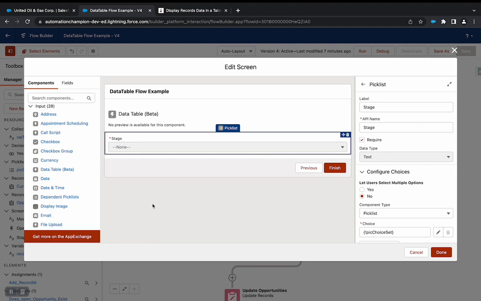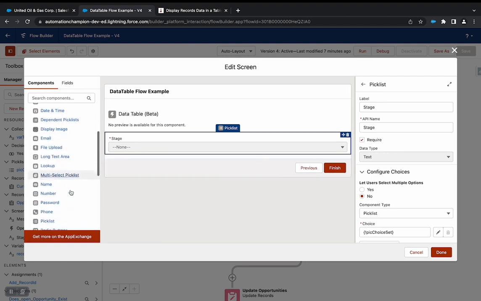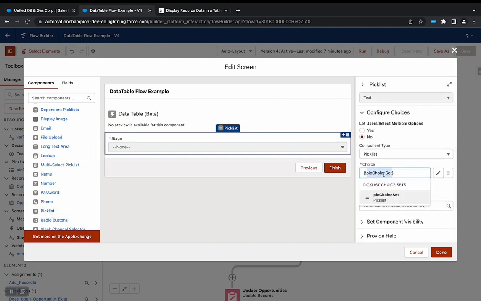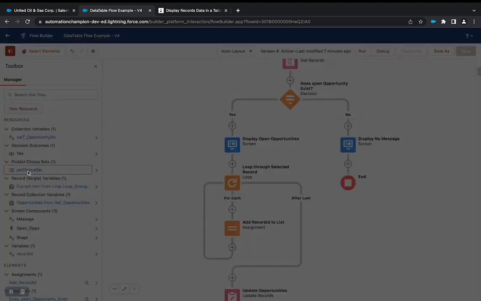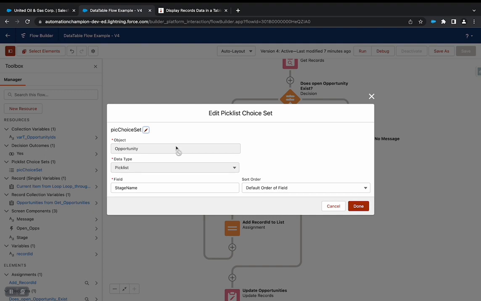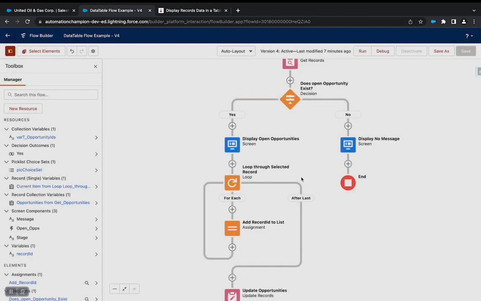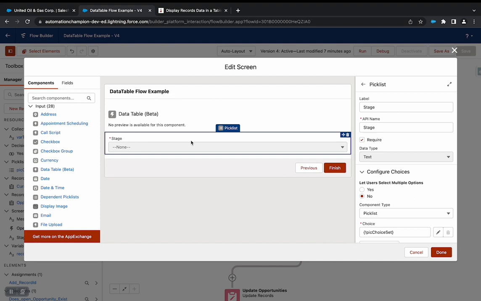Next, stage. For the stage, I used the picklist. So you can drag and drop a picklist, and this is nothing but a picklist choice set. So let me show you the picklist choice set. This is a picklist choice set from opportunity. What does a picklist choice set do here? It basically allows us to bring a picklist directly into the flow so that I don't have to recreate this picklist from scratch in this flow. So what I did here is I selected the object, picklist type, data type, basically picklist, and selected the field. That's all. Salesforce will bring that picklist to the flow without recreating it. So that's all here in the screen flow.